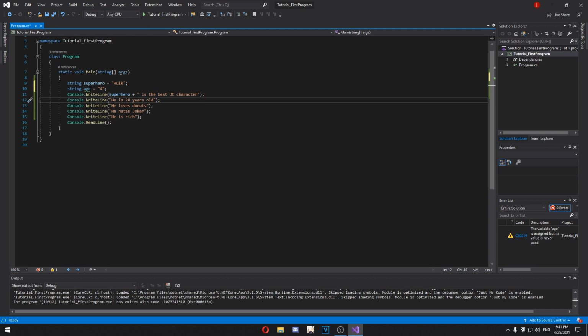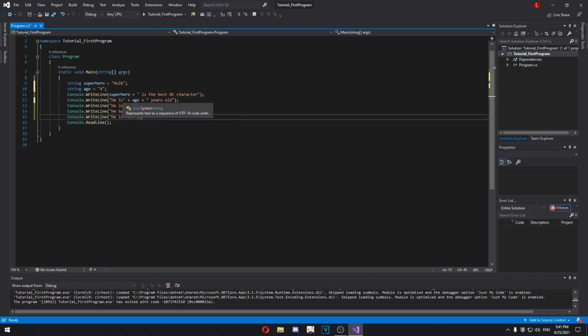Pause the video if you really want to think about it, but if you guys are back from unpausing it, the solution is actually pretty simple. All right, you'll get used to these things. So what you can just do is write down "he is" in a separate string, and then we're gonna add a plus. We're gonna add the age, and then we're gonna add the "years old" at the end, and it should work like magic.